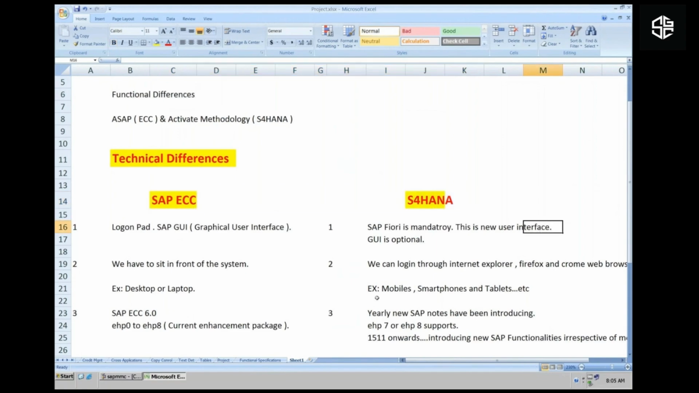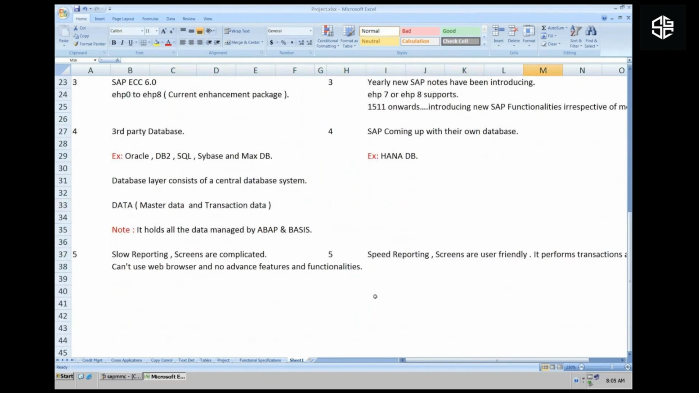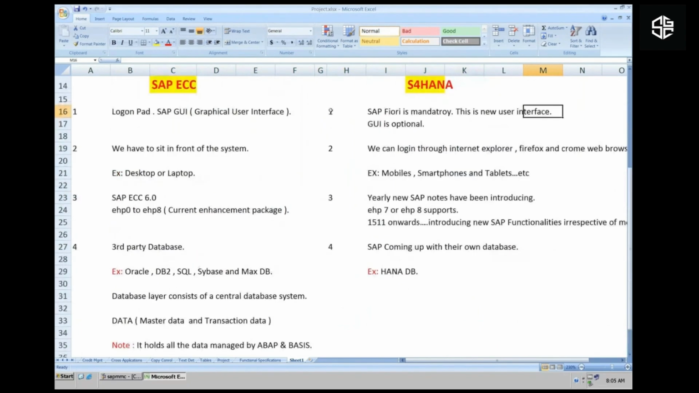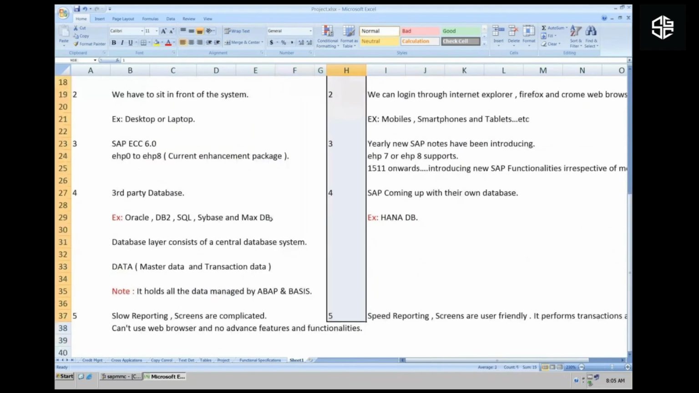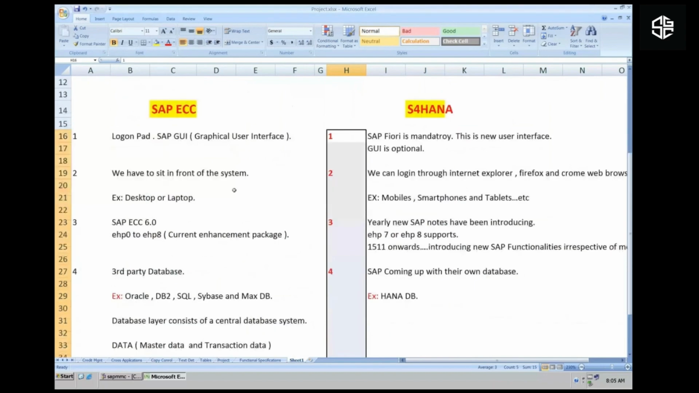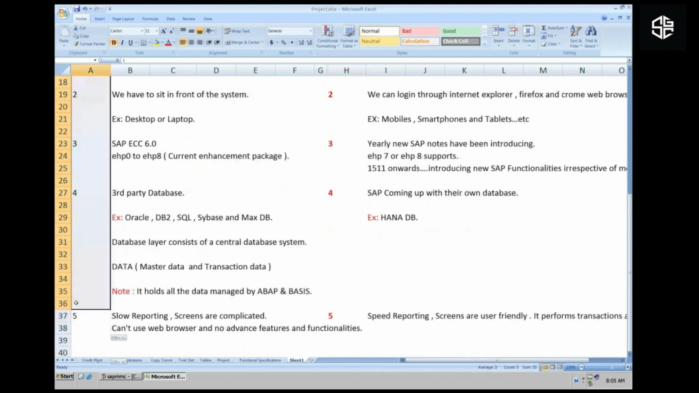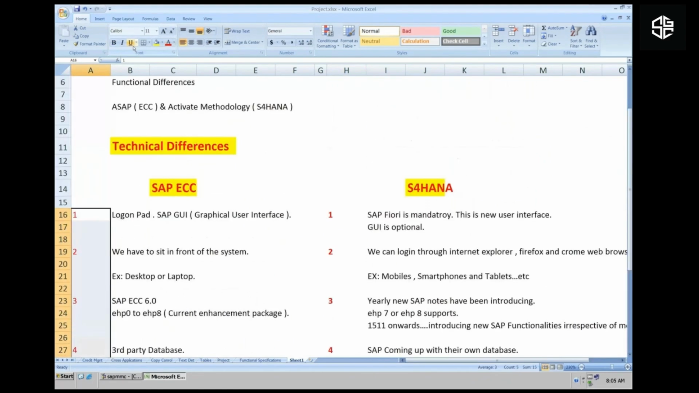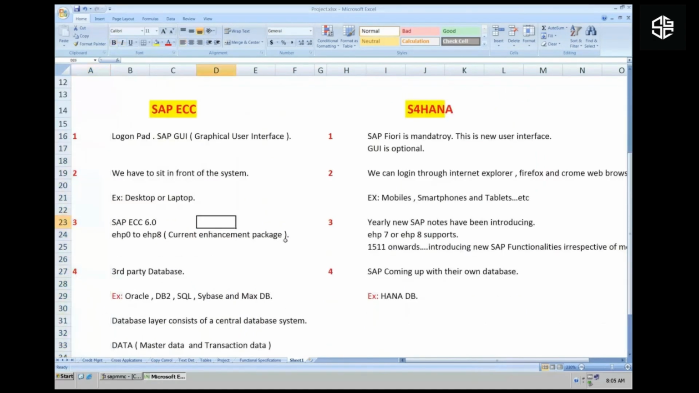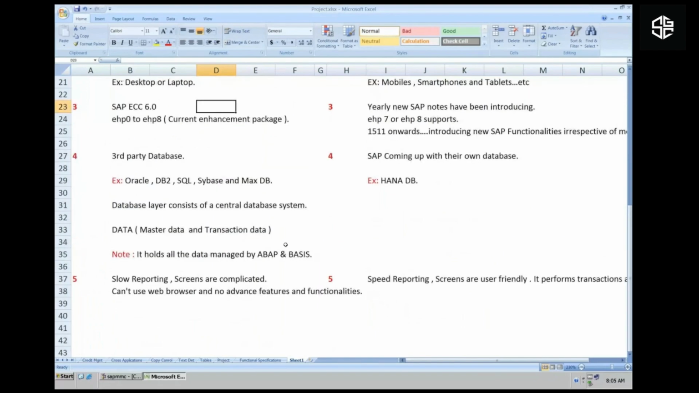Got it? Do you have any questions? If no questions, then I will now introduce why S4HANA is faster compared to ECC, and what happens in the background. You should know this. It's fine if you're not understanding, but in the future you'll understand. This would be very useful.